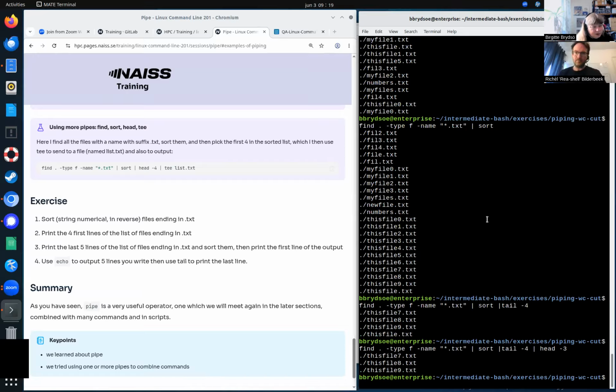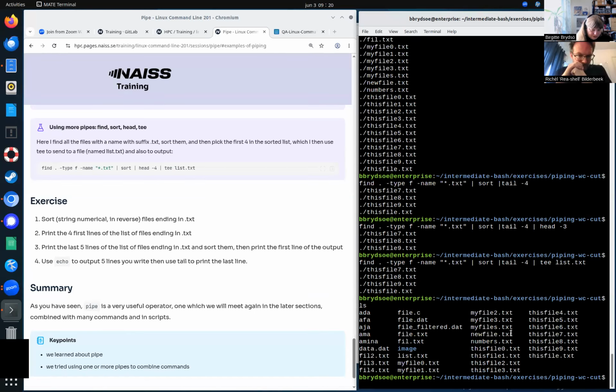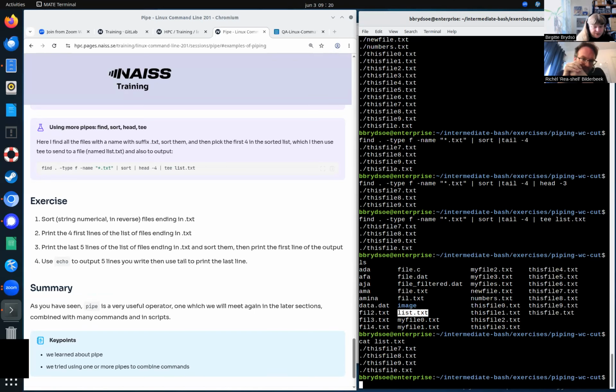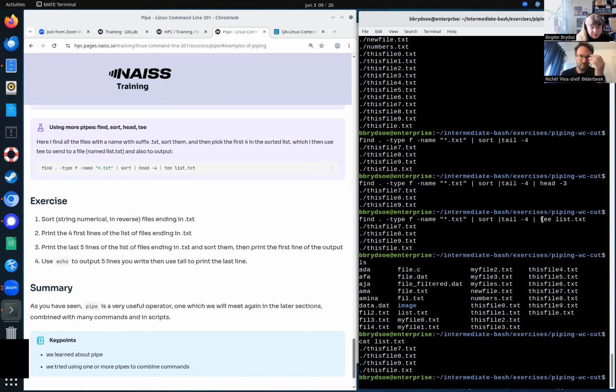So what if I instead put this output to list.txt? I'm doing that with tee. So now there should be a file list.txt. It's this one. Let's cat to see what's inside of it. And it has, as you saw here, those 4 lines, because that is what you did here. And then tee throws the output to list.txt.